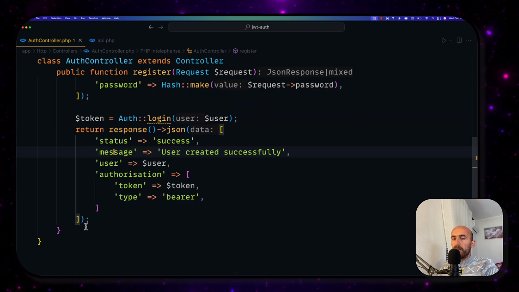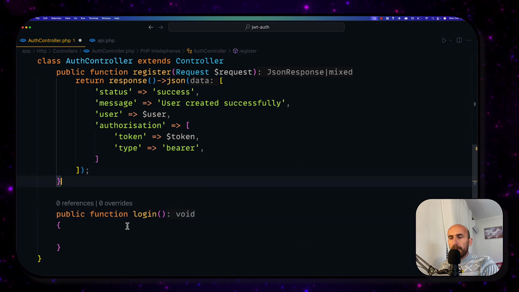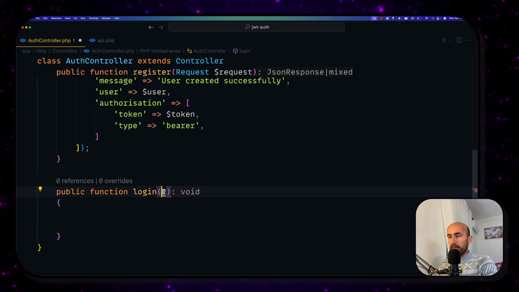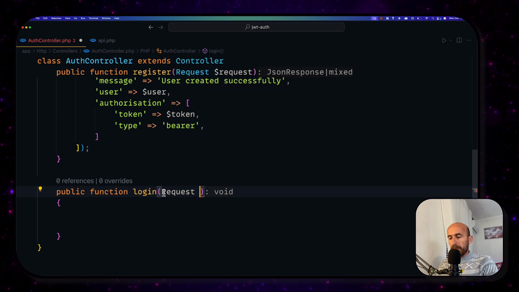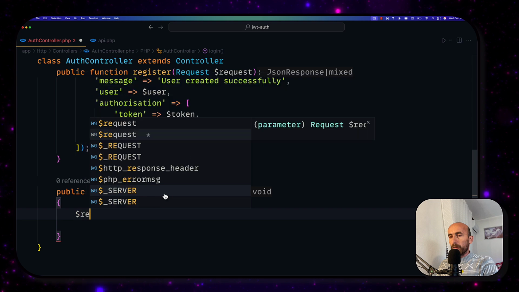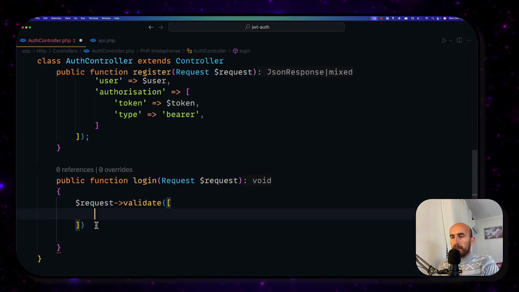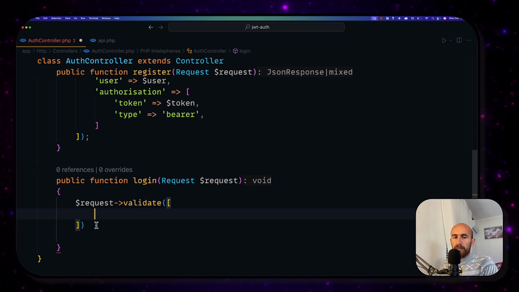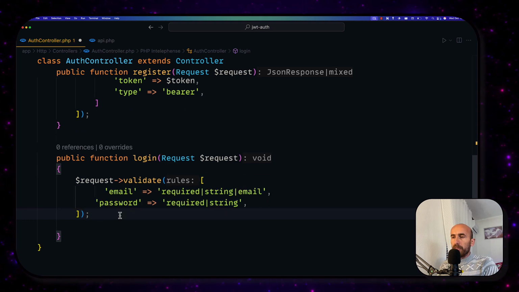Now let's create a login method here. I'm going to say public function login, and also here the same thing. We need to validate the data. Yeah, we need a request. Passing here the request $request, and let's validate the data. So $request validate, and okay, so here now for the login we need only the email and the password, and let me just put here the data. Now we have the validation.